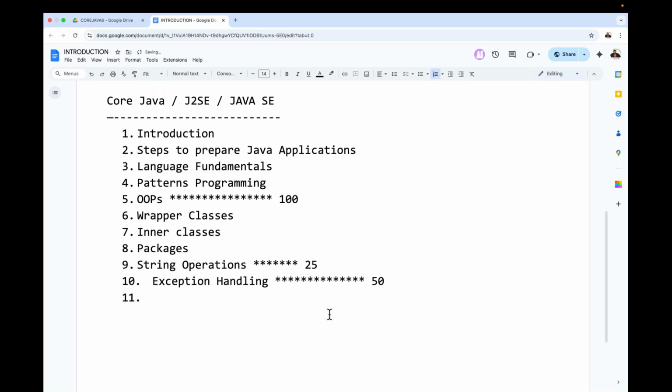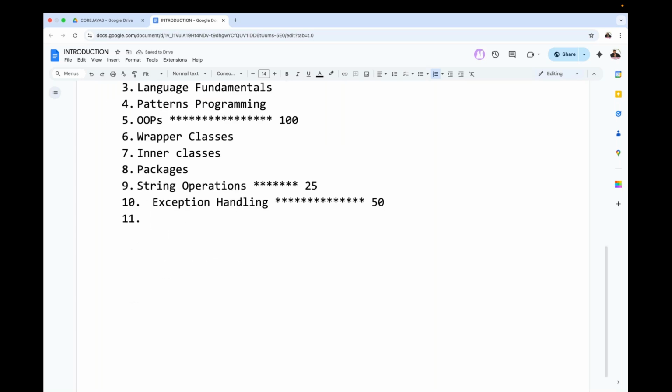After completion of exception handling, the next topic is multi-threading. If you want to give stars for multi-threading, again I am telling you, we can give 50 stars. This is also another important topic. Inside multi-threading, we are going to understand initially what is a thread, and what exactly the meaning of thread is.